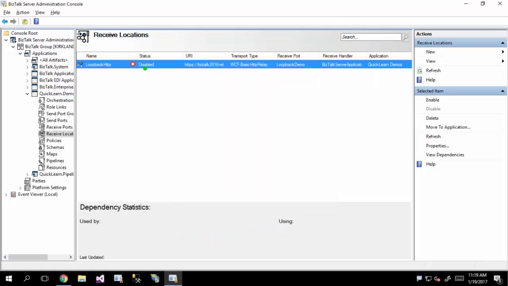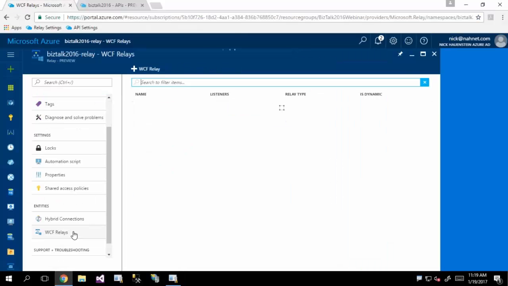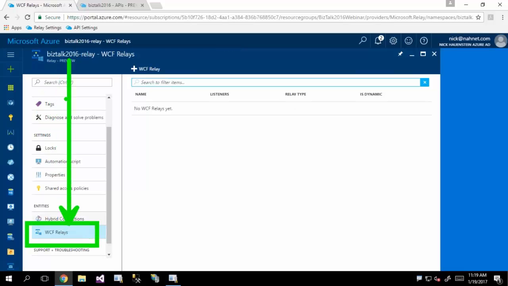Now until I enable this receive location, what I'll find is that the actual endpoint itself doesn't exist. So if I look at my WCF relays for the namespace that I have set up, there's nothing out there. The service isn't in existence at the moment.